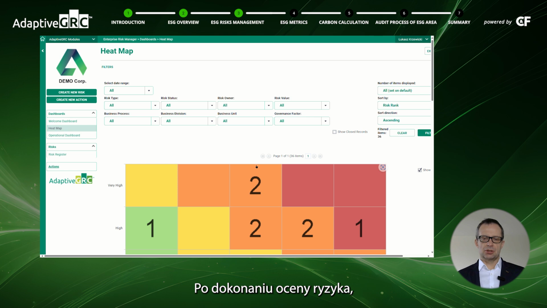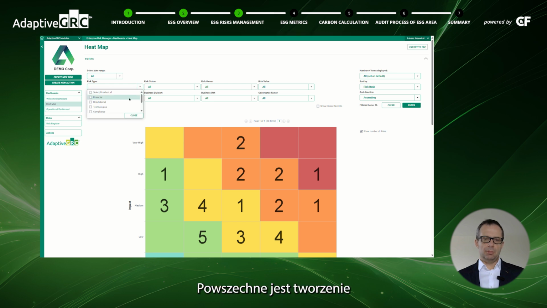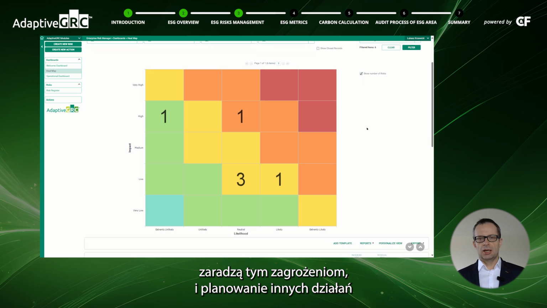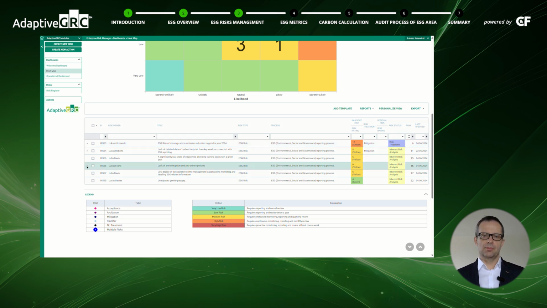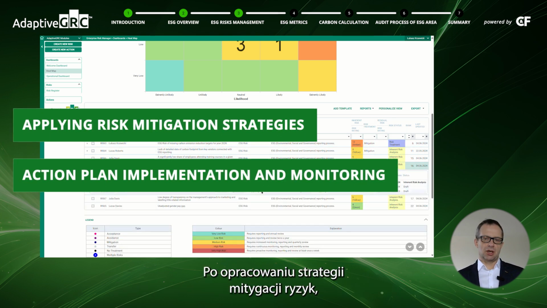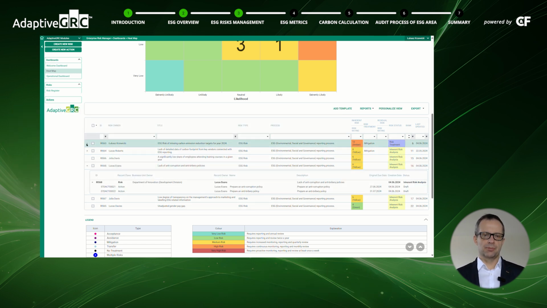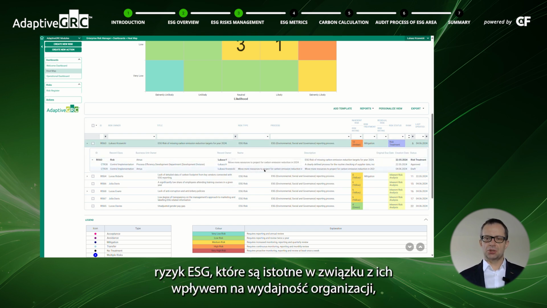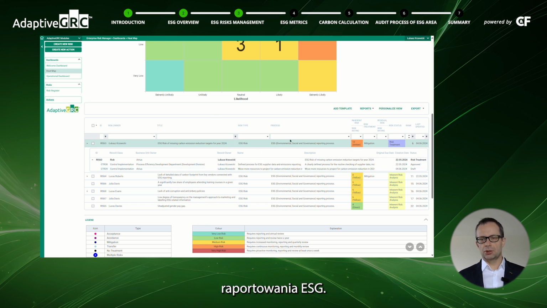After assessing the risks, the next step is to develop strategies to mitigate them. It is common to create policies and procedures that specifically address these risks and plan other actions that will reduce the impact or likelihood of each risk. Once risk mitigation strategies have been developed, the next step is to implement them and then monitor their effectiveness. Internal audit functions must act now to formally assess ESG risks that are material to an organization's performance, as well as the accuracy and completeness of ESG reporting.